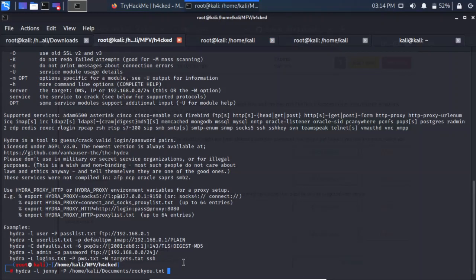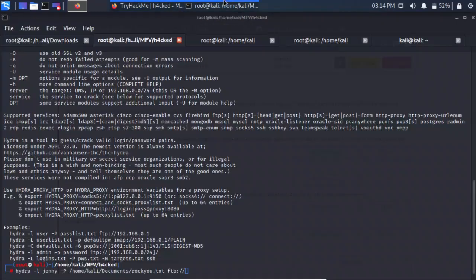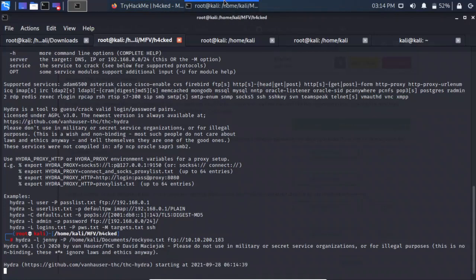We are brute forcing an FTP service. The syntax is FTP, and it is written right there. Hydra dash l for the username and dash p for the password. Small p is when you know the password, small l is when you know the username. I know the username but I don't know the password, that's why I'm using capital P. The syntax is written here. I just have to copy the IP address and paste it.